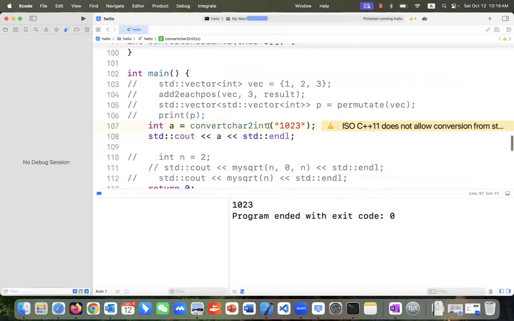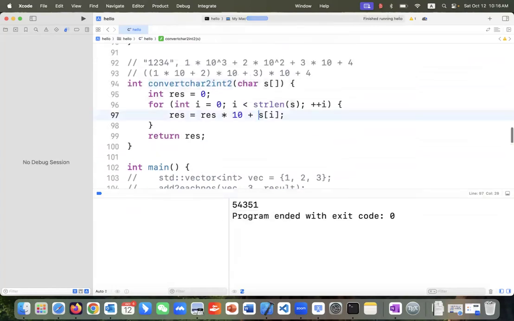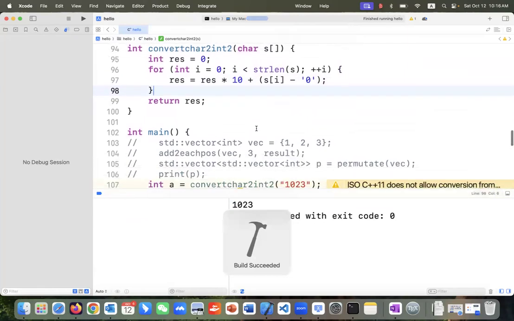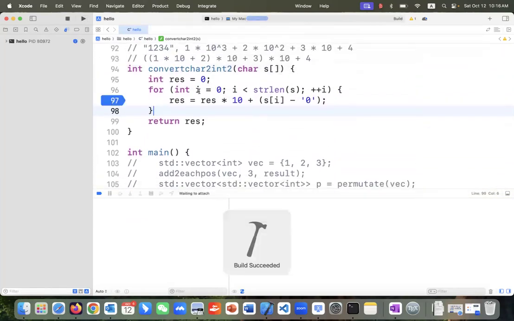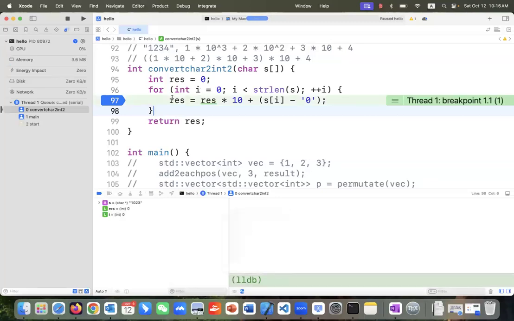Let's try. Let's test it. Let's test this one. Wait, it's not correct. Oh, wait, I forgot to minus the 0, because otherwise it will be the ASCII code, right? Otherwise it will be the ASCII code. Run it, you get the result, right?